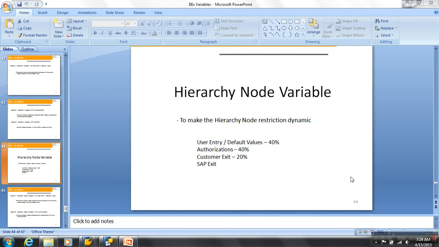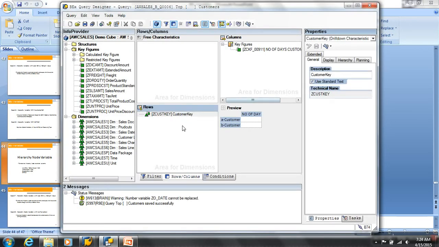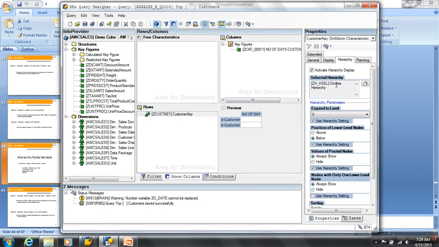Okay. Next it will be hierarchy node variable. So when do we use this? For example, look at this. Do you understand what is a node? What is a node? That is the root node. Any value in the hierarchy is called a node.